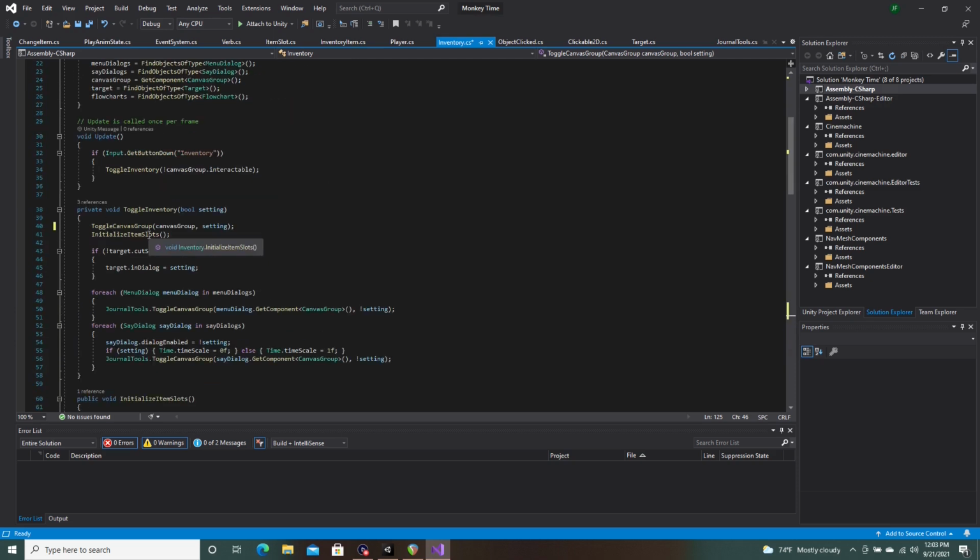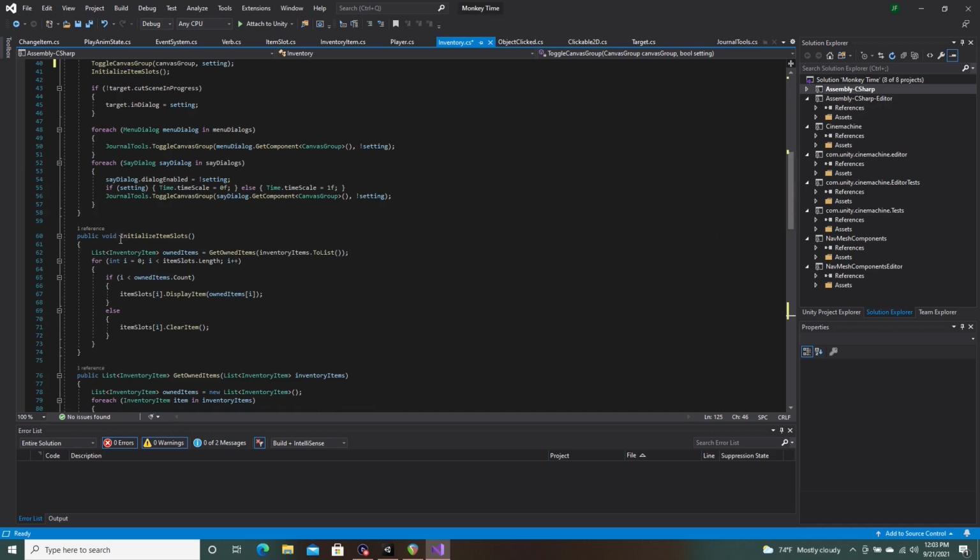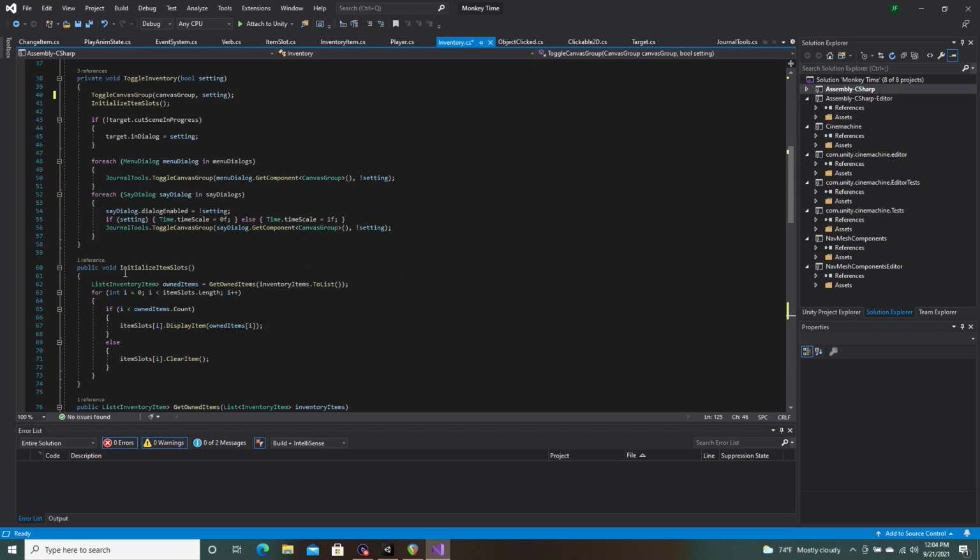The next thing here in toggle inventory is a method called Initialize item slots, and we can scroll down right underneath and we can see the Initialize item slots method. So what Initialize item slots does is whenever we open or close the inventory, we want to refresh the inventory with the items that we own and the items that we don't anymore, because maybe we used them.